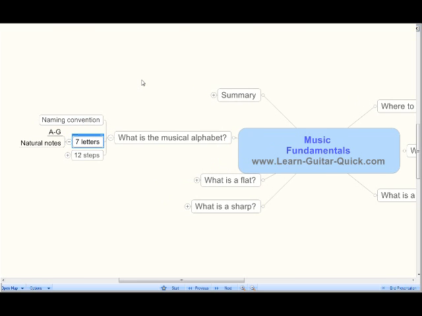The musical alphabet's based on the first 7 letters, so it's A through G, and each one of these notes, A, B, C, D, E, F, G, is called a natural note. A natural note means it doesn't have a sharp or a flat. No sharps or flats, just the plain letter itself, that's called a natural note.